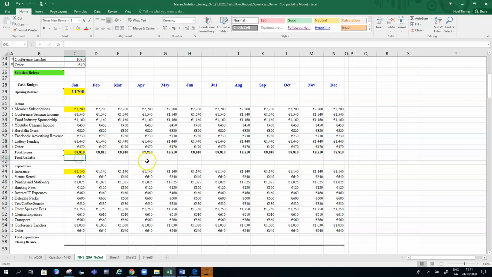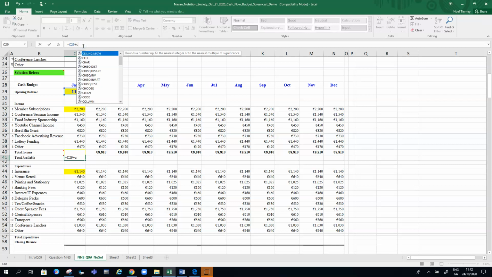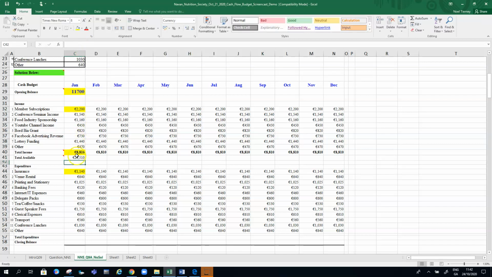For my total available, I want to be able to take my opening balance and add on my total income. So that's going to be a simple calculation where we say equals, and we start with the opening balance, and then we go plus the total income. The total income cell is C40, so I'll just type the C40. So that's C40, and I get total available of 2510. And again, I'll make that bold.